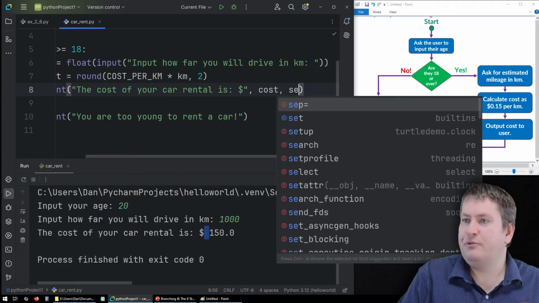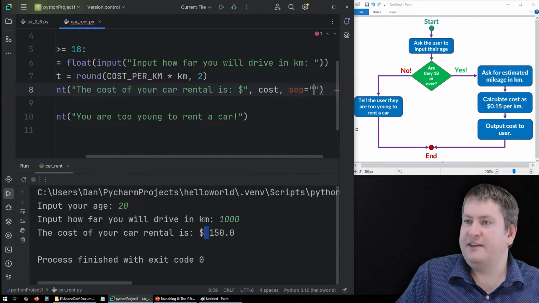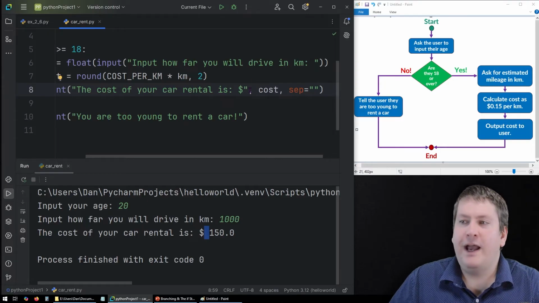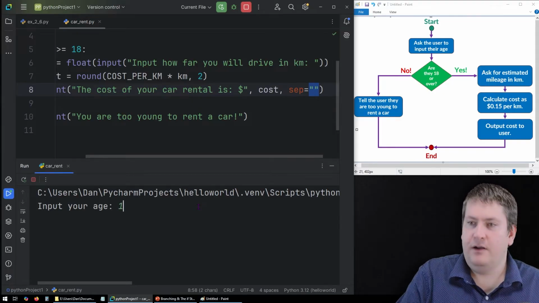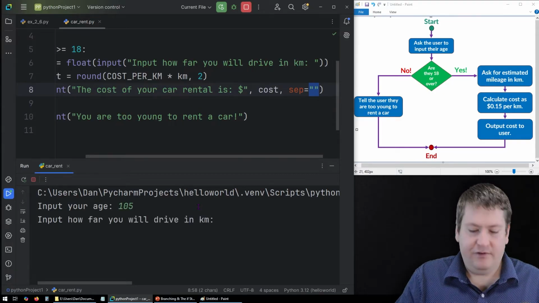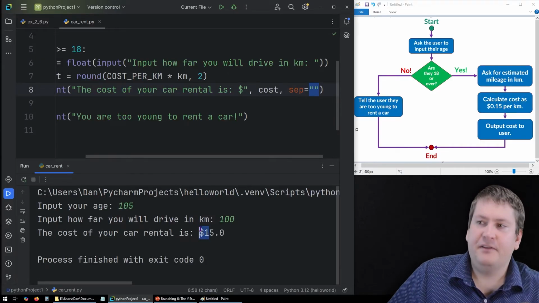The other approach we could take is instead change what the default separator value is. And we do that with the optional sep argument, and we can just set that to nothing. So that means it won't add a space now, because this is the empty string. So whenever there's a separator between each value given to print, it's going to be nothing. And we run it this time. I'll just say 100 kilometers this time. You can see now that that space is gone.